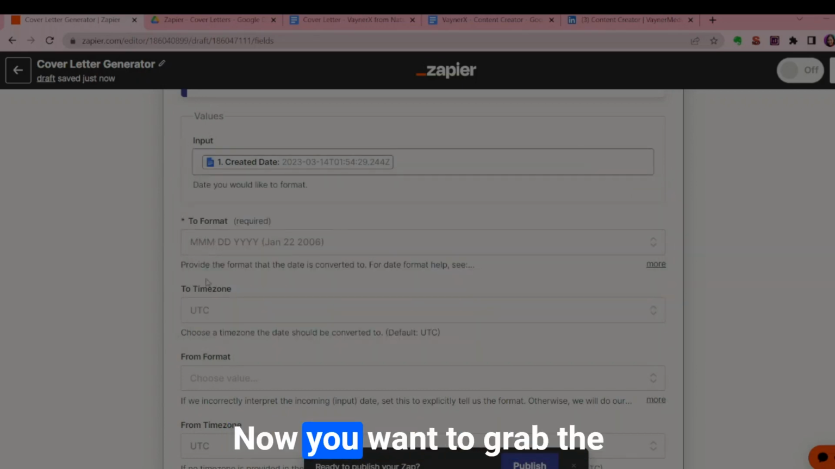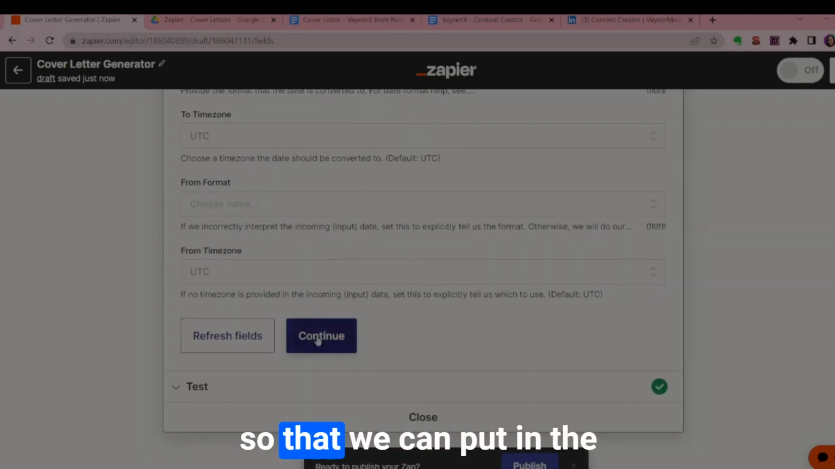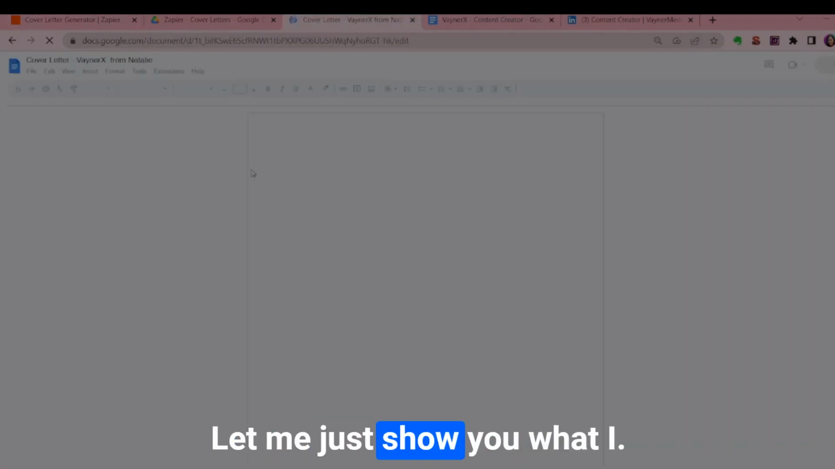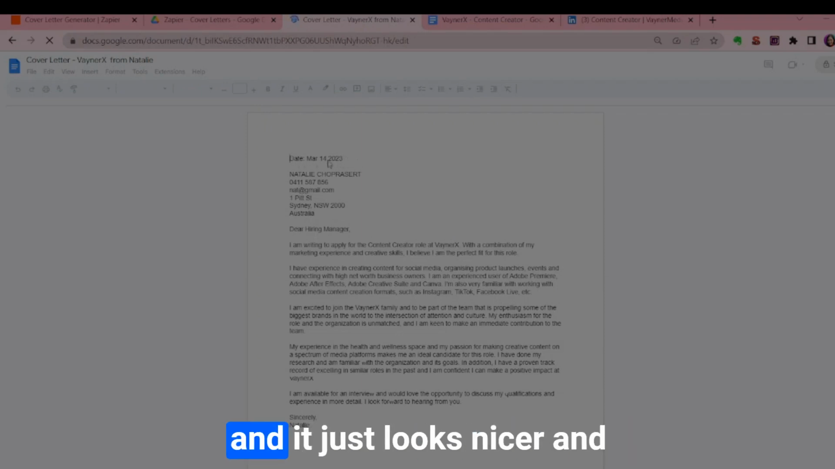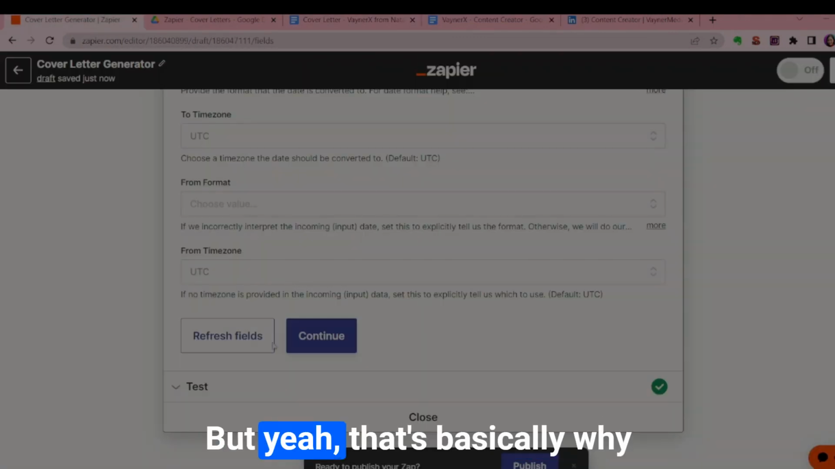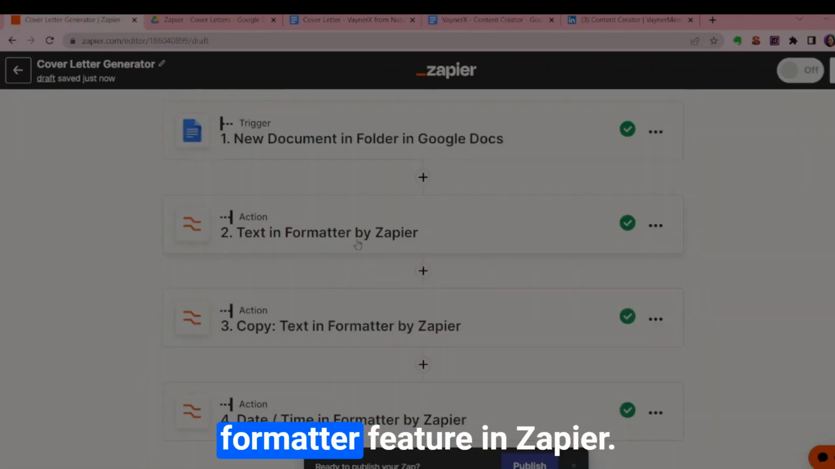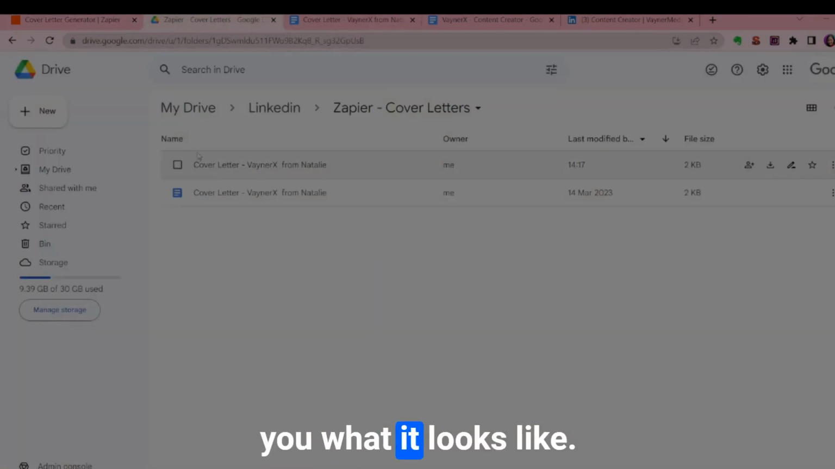Now you want to grab the date, and this date refers to the date that you actually input the job description so that we can put the date in our cover letter. Let me just show you what I mean. So yeah, this is the date, and it just looks nicer and well formatted when you're sending off cover letters. But yeah, that's basically why we extract or use the text in formatter feature in Zapier. So yeah, let me just show you what it looks like.